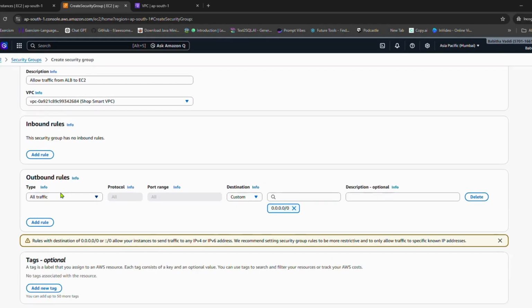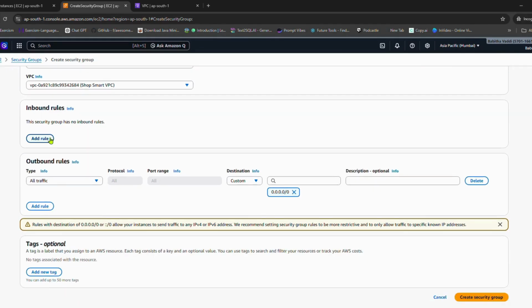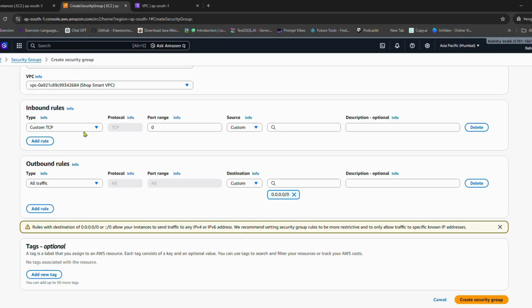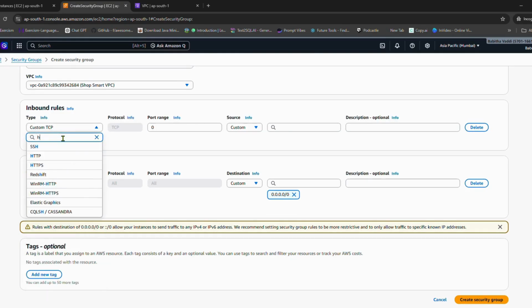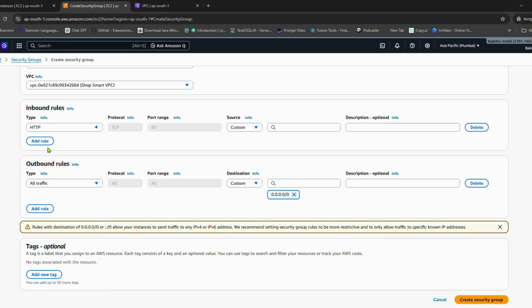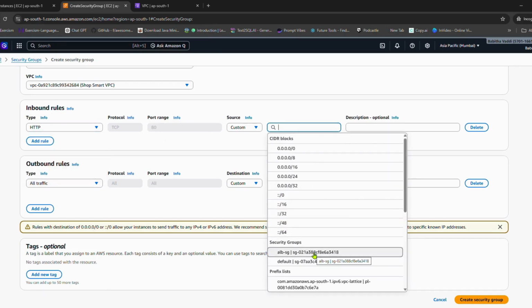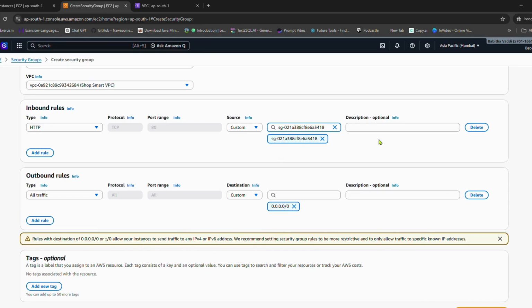Select the VPC and now you can add a rule saying that the traffic flowing to the app present in the private instance only talks to the ALB. So we have to direct HTTP traffic only from the ALB. So we are going to select the ALB. Then you can click on create security group.